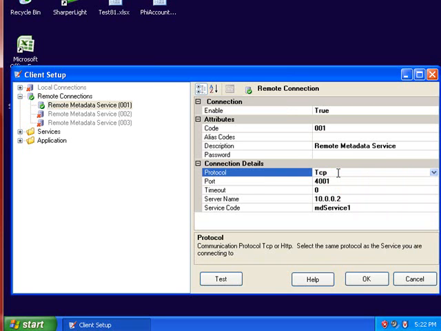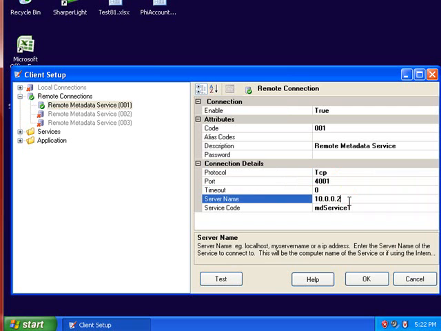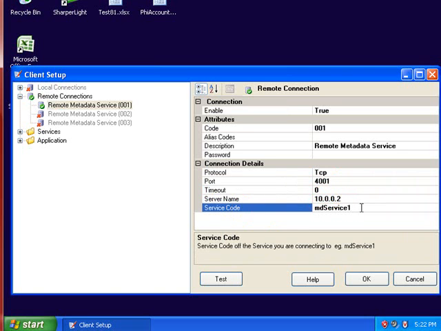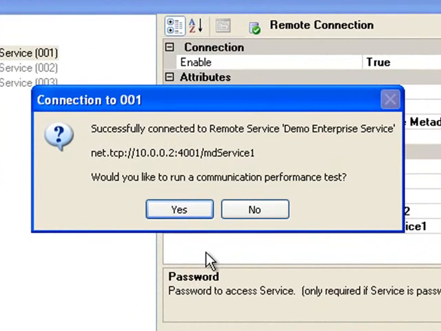So our particular service that we set up was using TCP and port 4001, and we need to put in the IP address or the user-friendly URL for the server and put in a corresponding service code. We didn't password protect the service, so it's not necessary to put that in on the client. Then we can go down to test, and this will test the connection to the service.